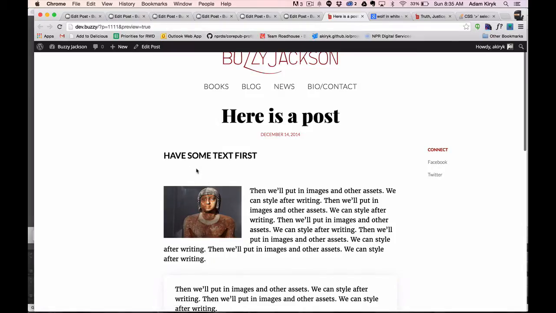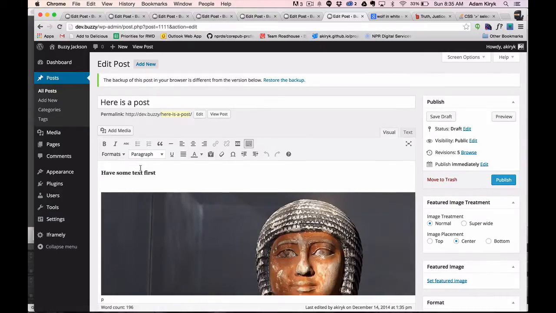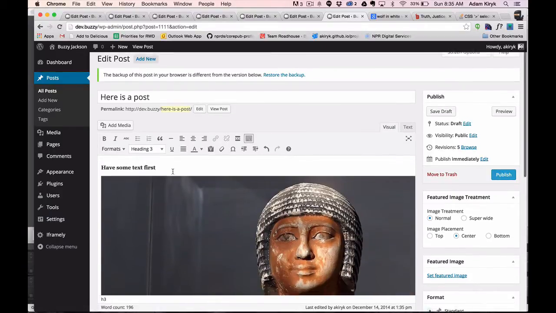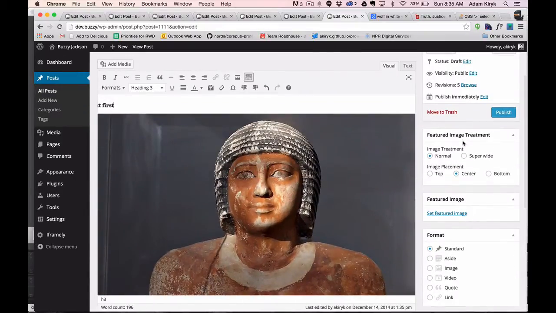You'll notice there's some extra space here. Sorry, I'm being a little bit sloppy. Let's just go back and see we've got an extra paragraph in there. So just get rid of that. And now we've got our image showing up without that extra space.